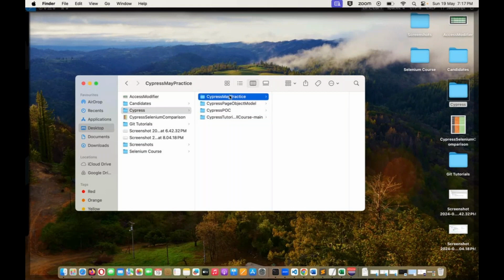So I have created this folder. So the folder is created successfully. Now you don't need to do anything, you just need to open this folder via VS Code. So again you can go to VS Code.